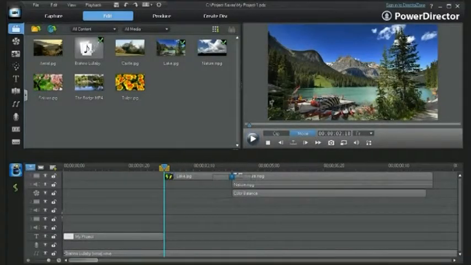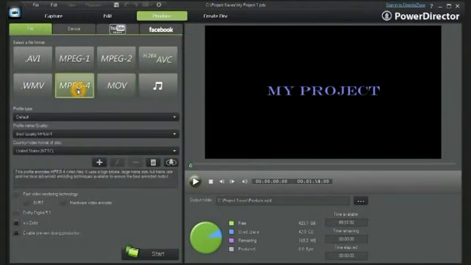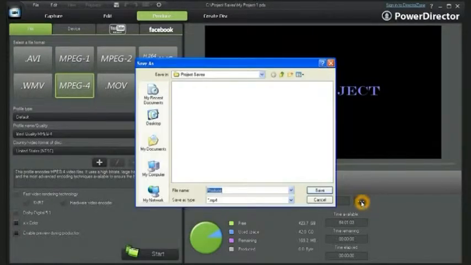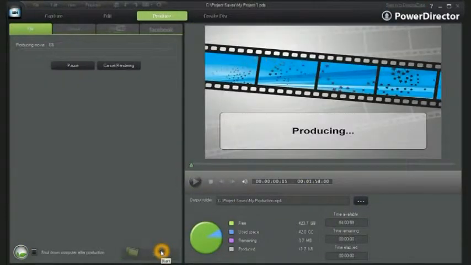And lastly, I'm going to teach you how to create a master video file. Click on the Produce tab and choose a profile. Then designate where to save the file. Name your master video file and then click on Start. Your project timeline will now begin to render into a master video file.